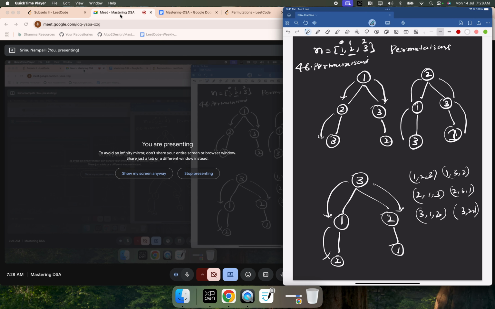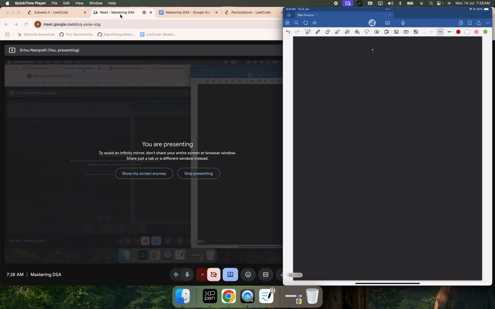Right. Correct. So if you closely see, this is how it is moving on. Initially, we have three possibilities. Okay, so I have three possibilities.